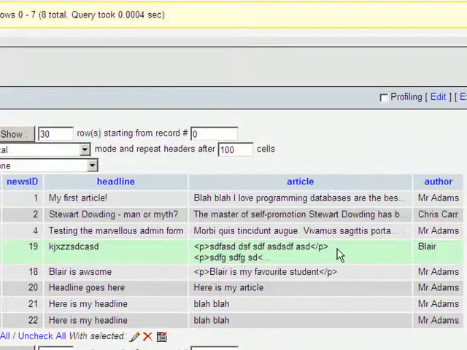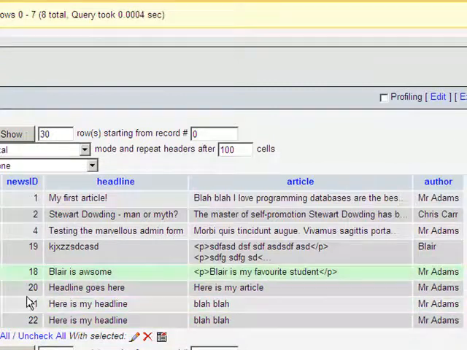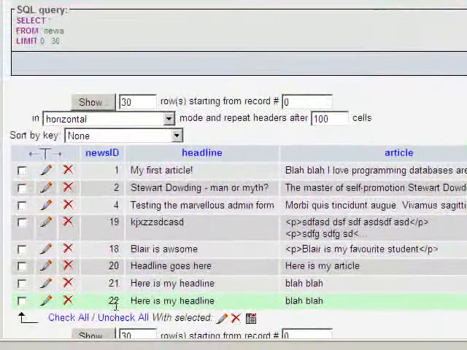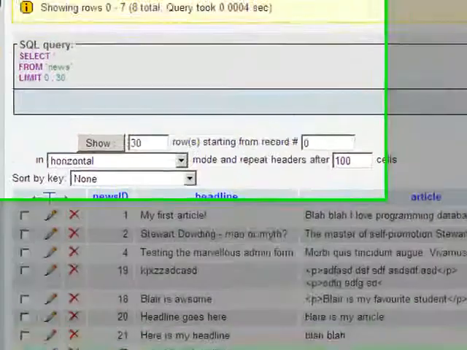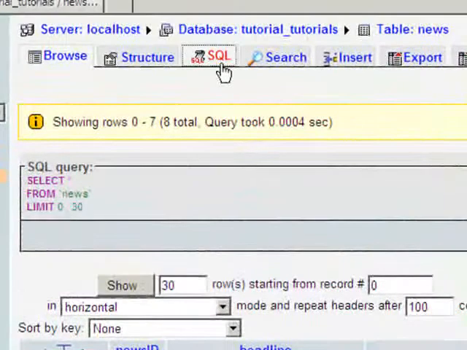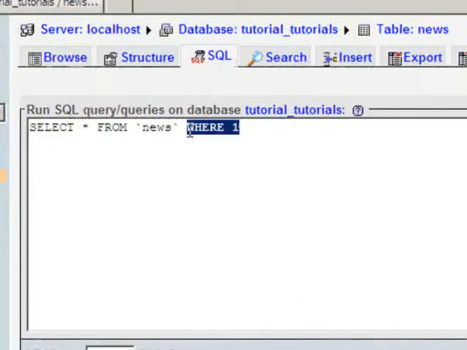Now say I need to update that. Maybe I want to change the author from Mr. Adams to Mr. Clark. Now what I need to do is just check the news ID is 22, so I'm going to change that particular record. So if I go to my SQL, what I'm going to do is update a record. So the command is update.